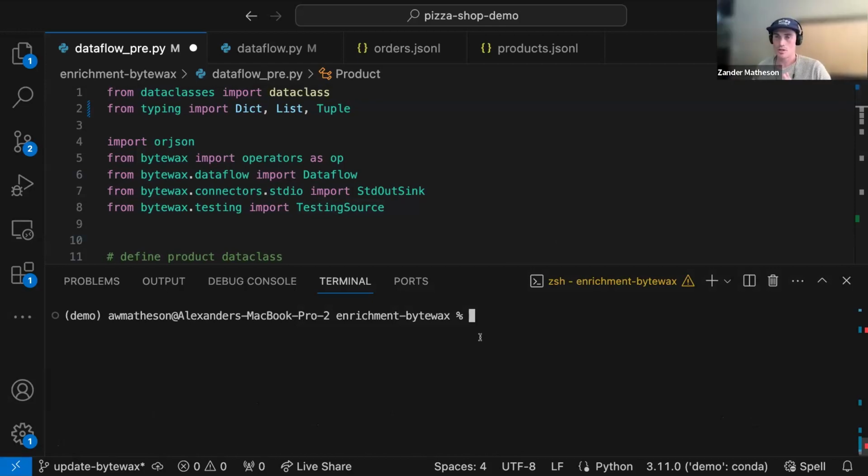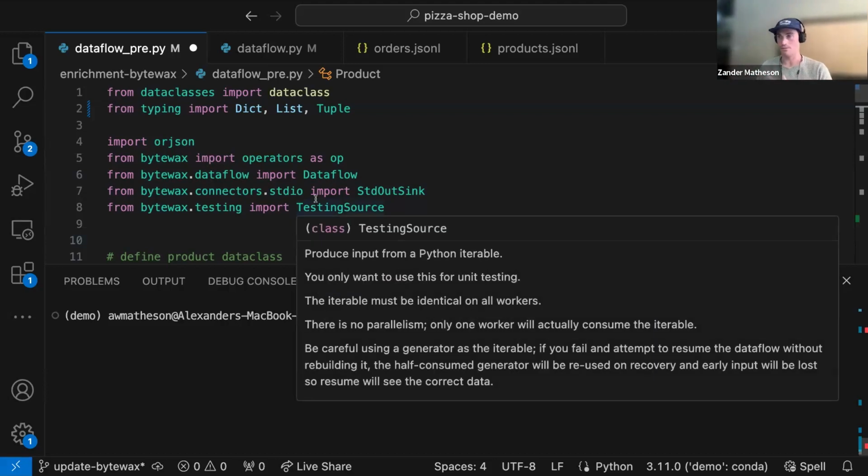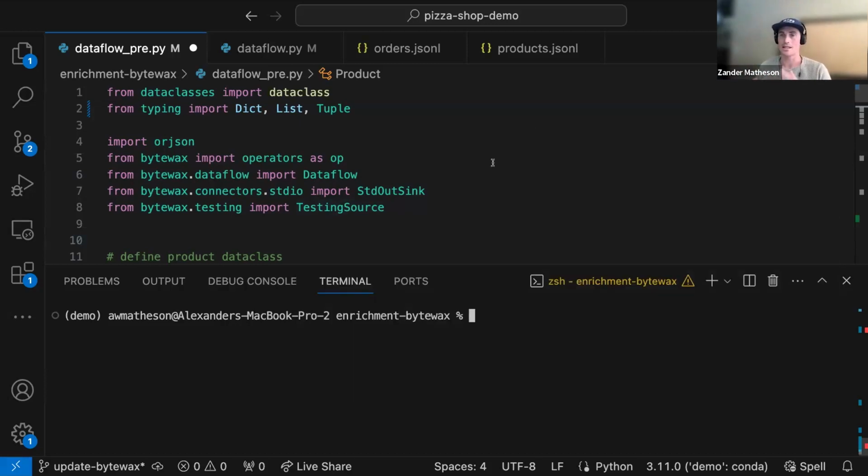So in the enrichment directory you have two Python files. One is dataflow.py, which is the one that will run in the Docker compose that you'll run later, and the other one is dataflowpre.py, where we're going to create this sort of testing apparatus. I made a data folder in the directory, and in that data folder there's a generate.py, which will just randomly generate some orders. I also saved the orders.jsonlines in there so we can use that.